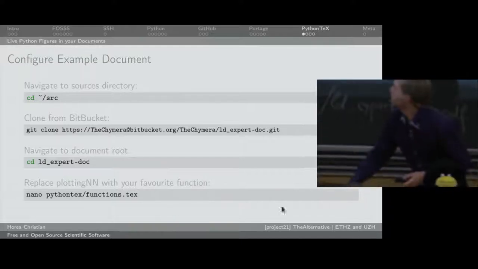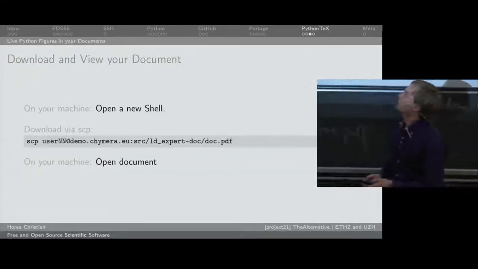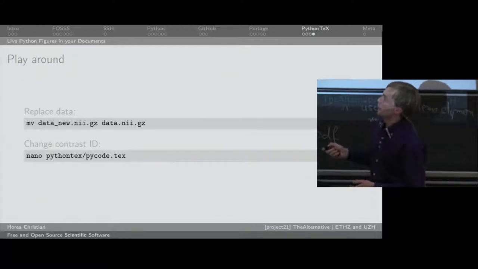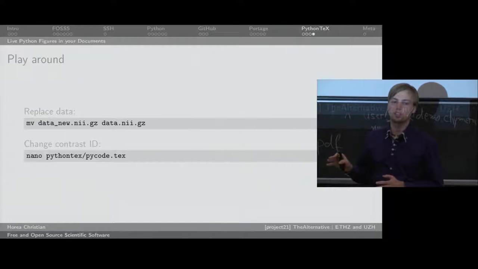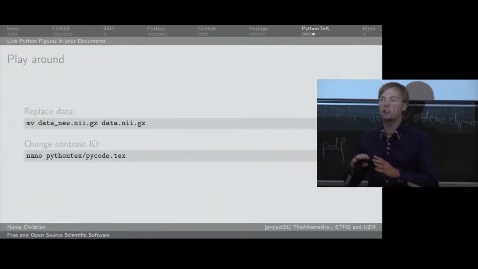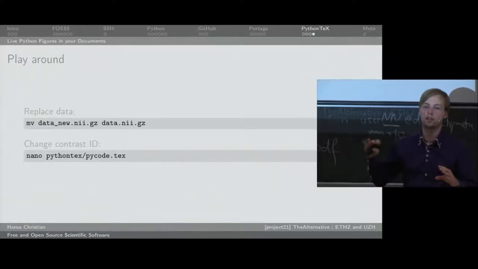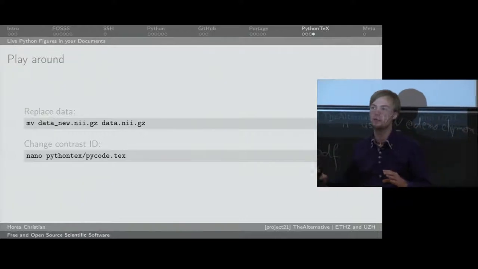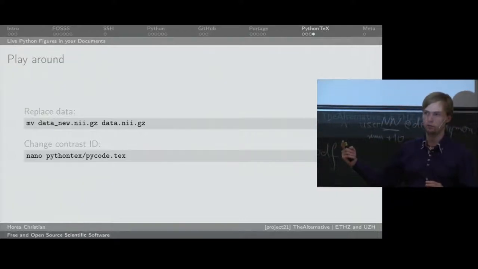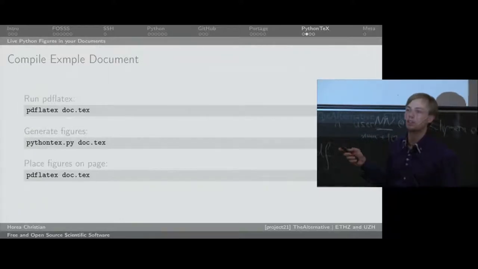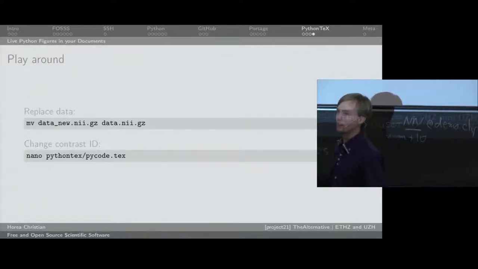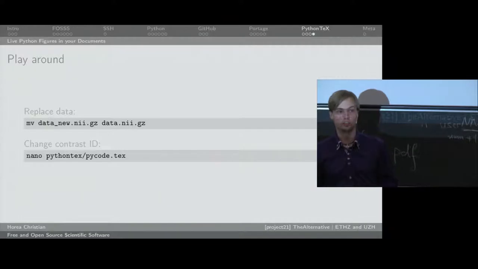Download and view your document, you can play around. You can edit this file, and at the beginning, when the first function is called, you have a commented line which tells you what other kinds of strings you could use. You can replace them. You can take one of those and put it inside of the string, which is the argument of the function you're calling, and then you can recompile the document with these commands. And after you do that, suddenly the figure in your document will change.